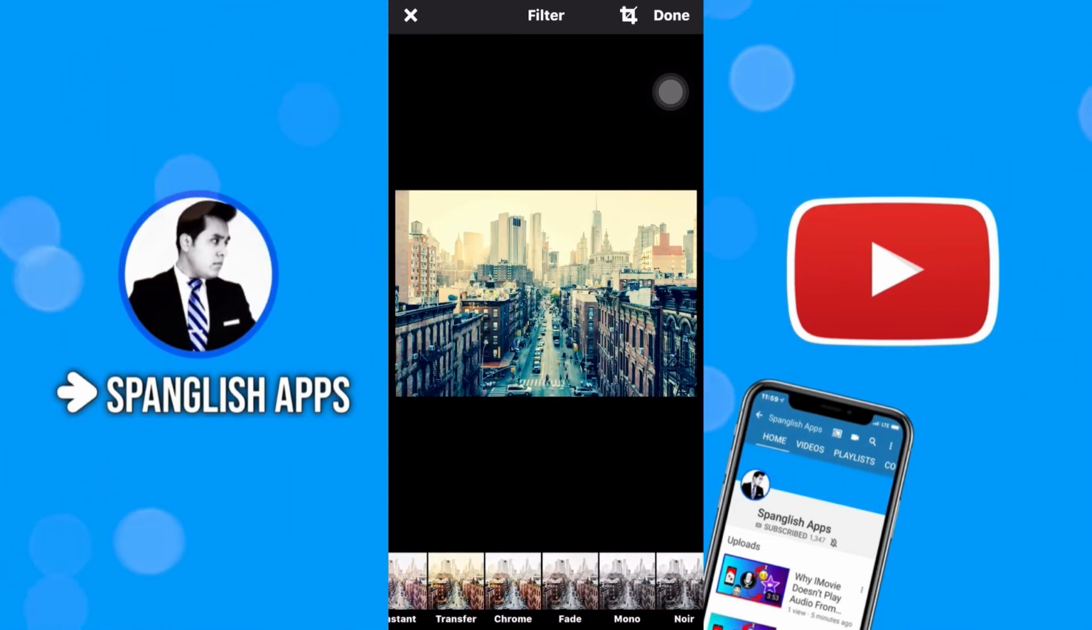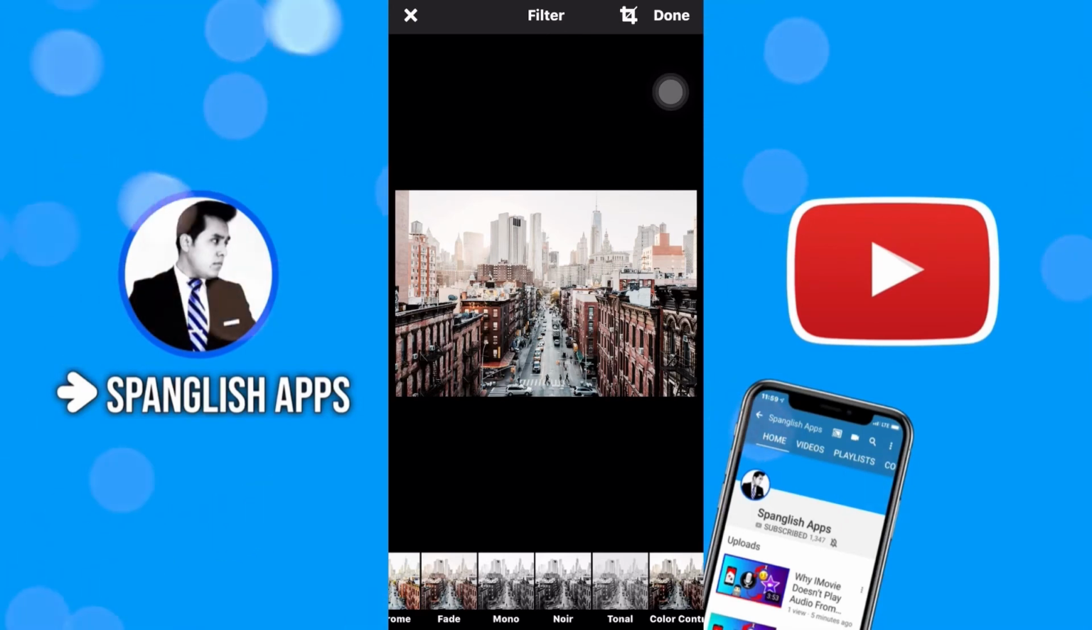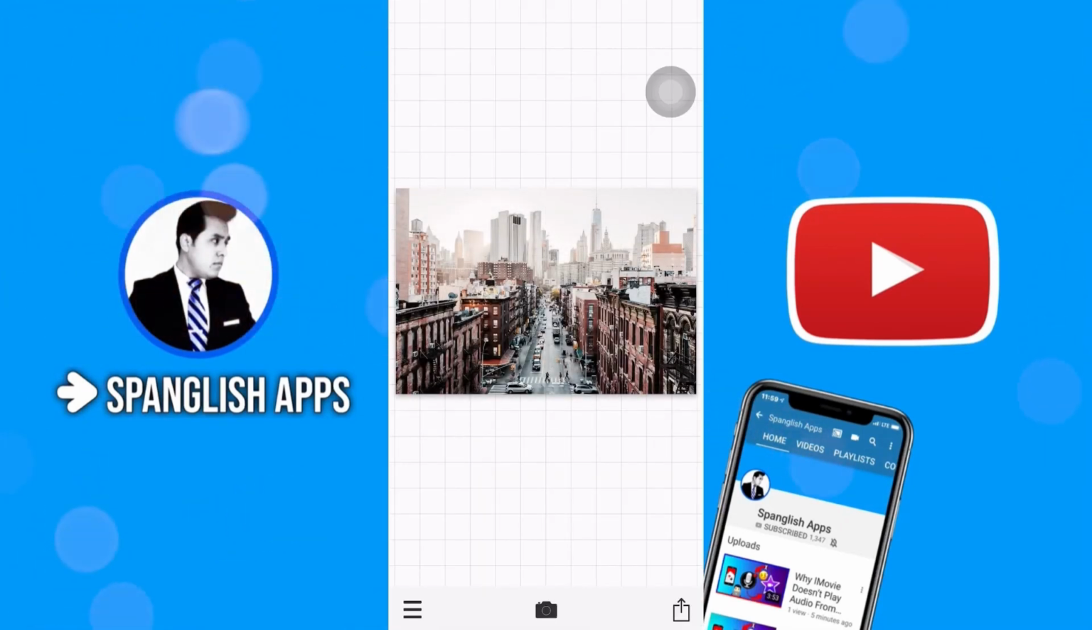I'm just gonna leave it on fade. That's the one I like. And then once you have your filter or your effect, you can just tap on done, and you're gonna have your image, and it's gonna be ready to work with.